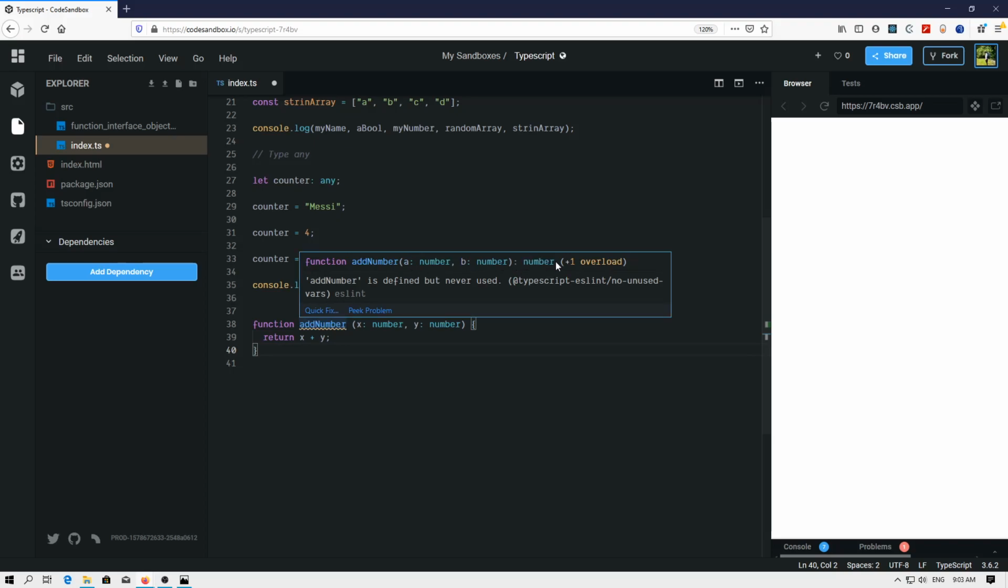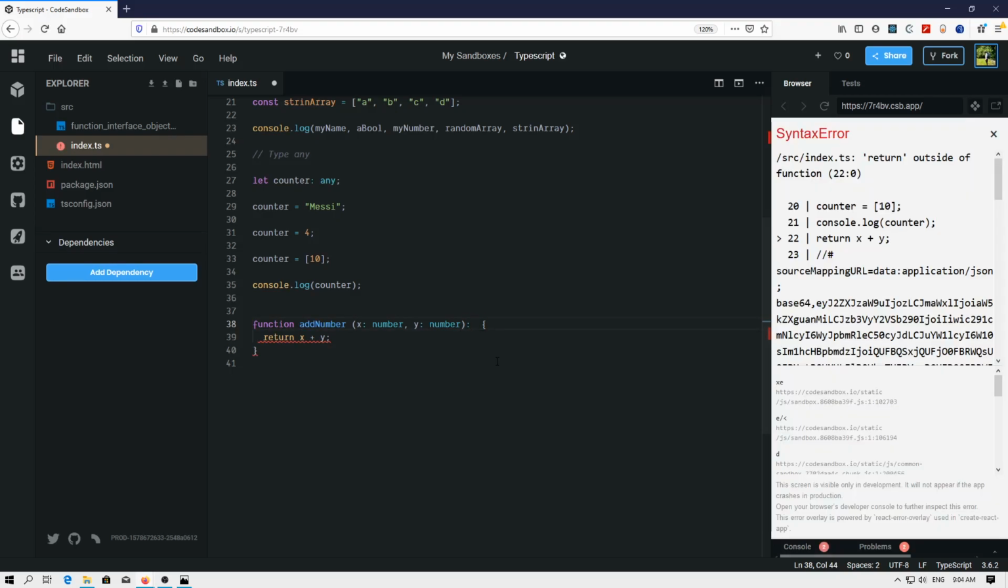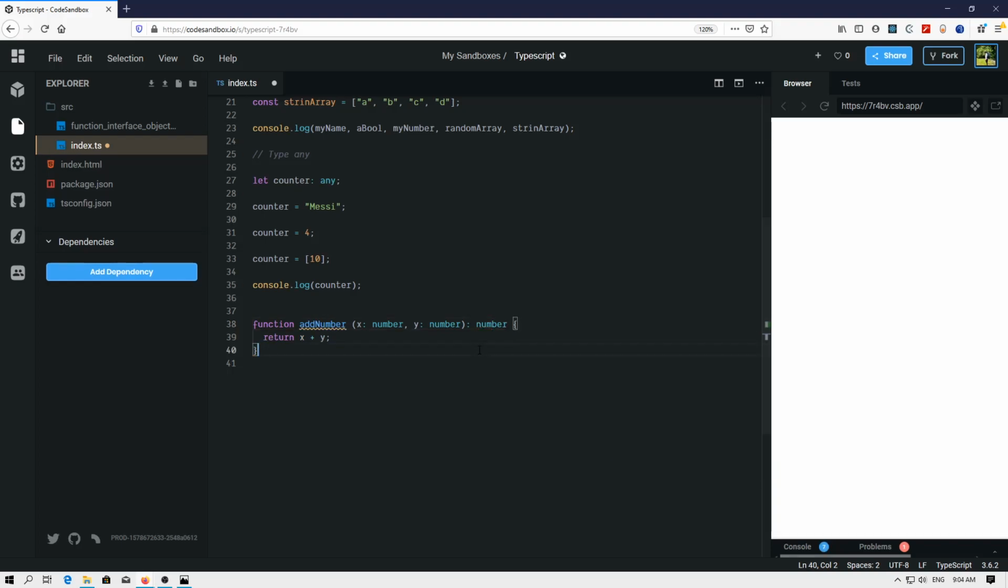So even when we do not tell TypeScript what type of value we are going to return, TypeScript can guess it for us. But from the TypeScript course I'm doing, I learned that it's a good practice to explicitly say what type of value we are going to return. And now if we use add number, we just got rid of the warning. So this is another example where TypeScript type inference does not work.